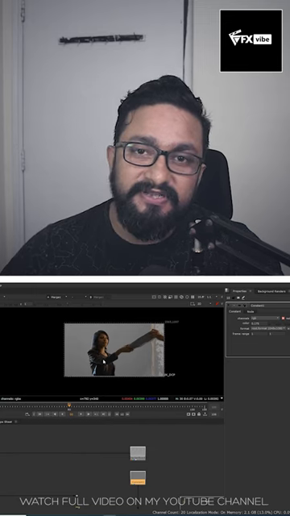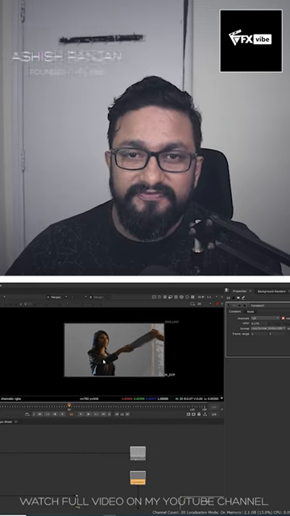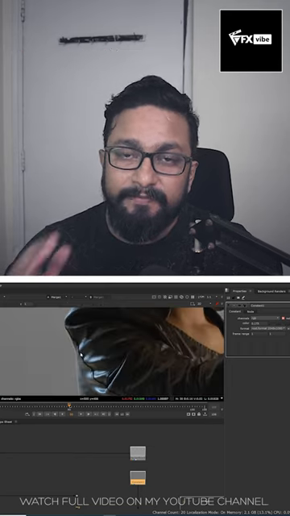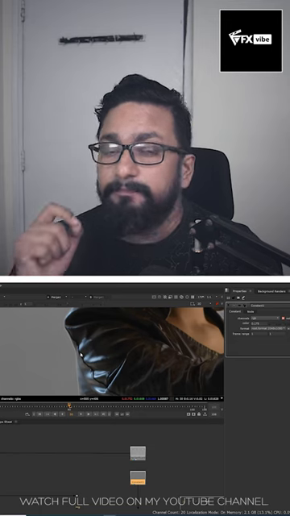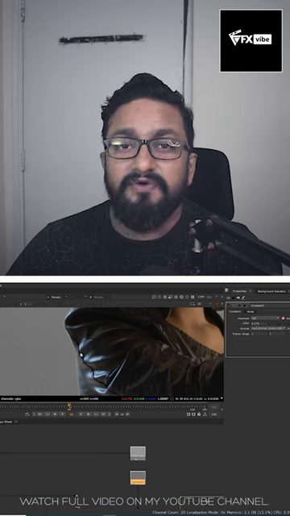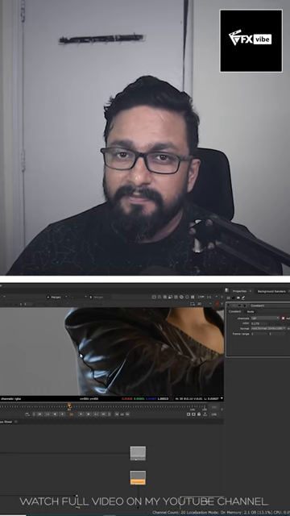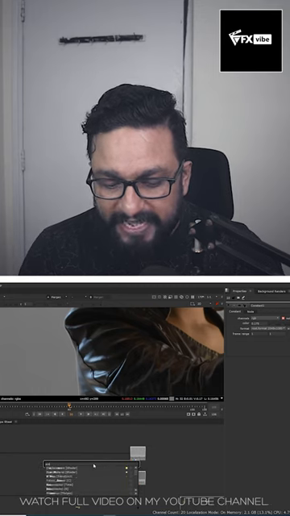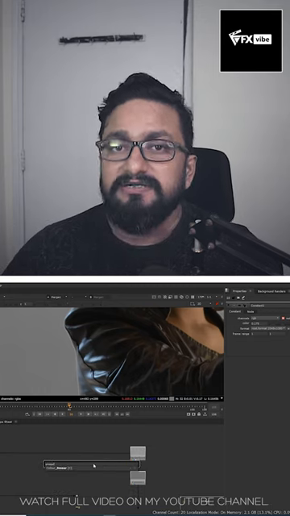So in today's video, we are going to see how we can fix white or black edges after doing keying inside Nuke. I'm going to use a very powerful tool today, and by using this tool, we can fix this problem in a click. And I'm going to hit tab and I'm going to type a node called ColorSmear.